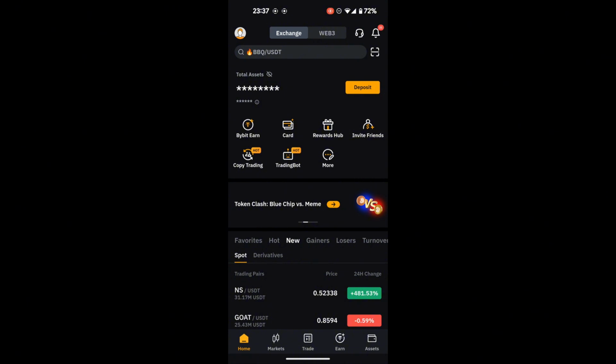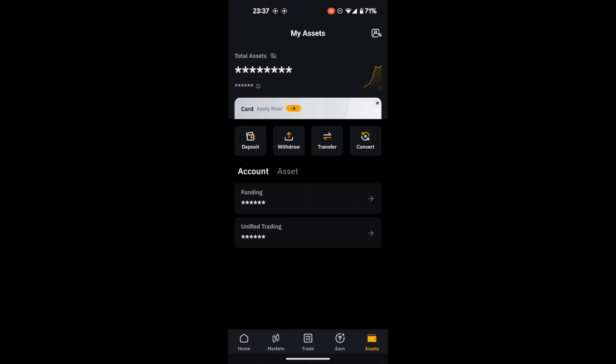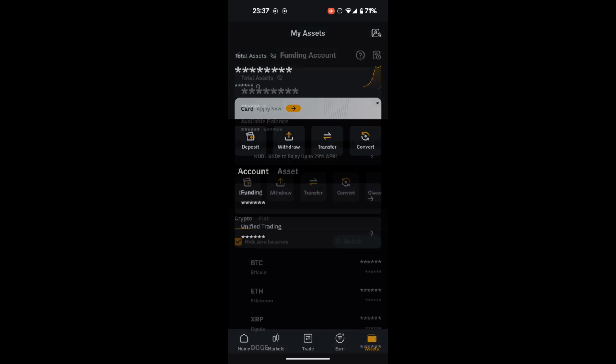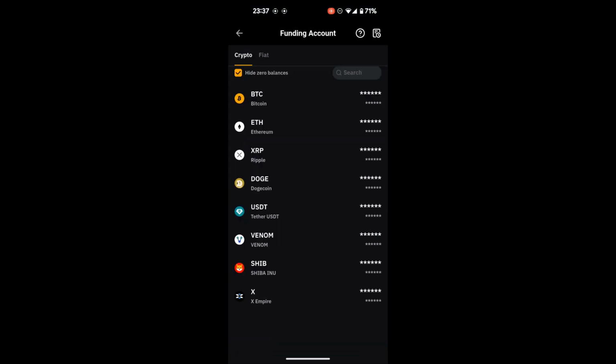In order to do this, we're going to go over to assets. Assets can be found at the bottom right of the screen. You're going to make sure that you have your funds in your funding account. And when you tap on funding, you're going to select the crypto you would like to withdraw from Bybit to your bank account.